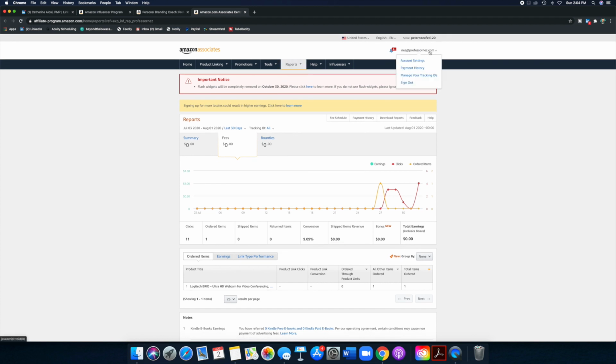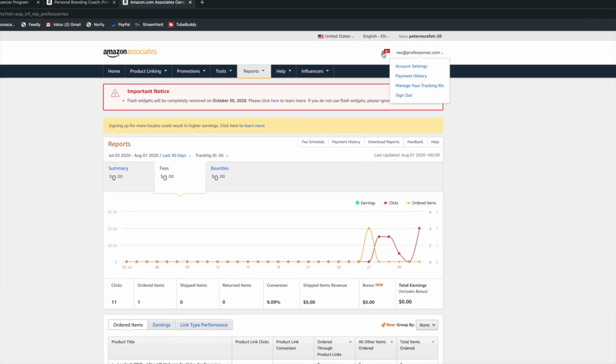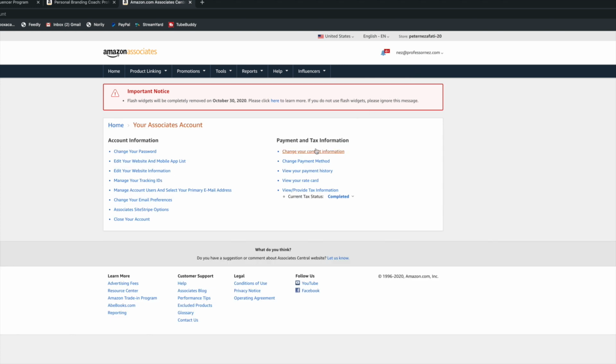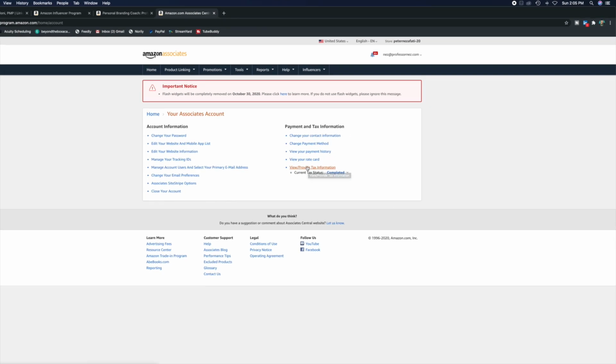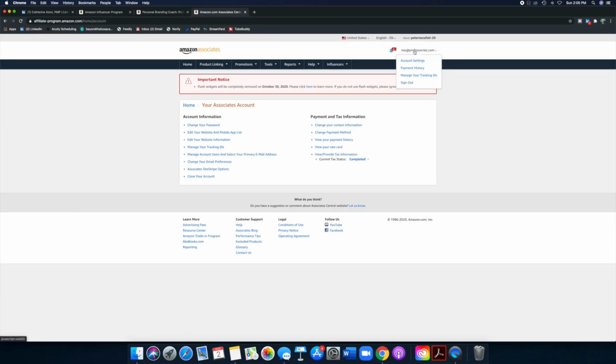You want to go to your account here, and up here at the very top, you've got notifications too. That's really cool. Go to account settings, click on account settings. And then this is where you can add or change payment method. You can even change your password. You can manage tracking IDs, view your payment history, which is really cool. Change your contact information. Also, you have to provide tax information. So that's really important. I want to make sure that you guys know that. Again, you're going to have your email attached here, account settings. You can see all these things and even click on sign out.